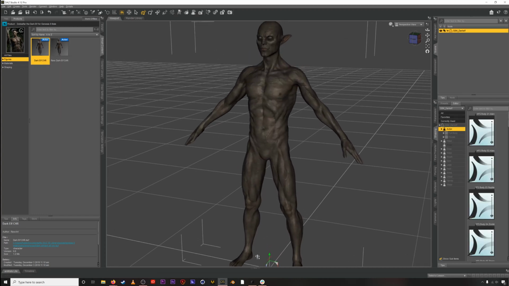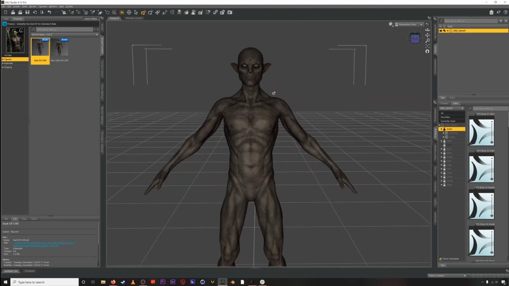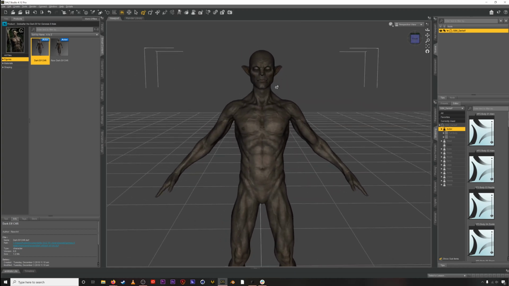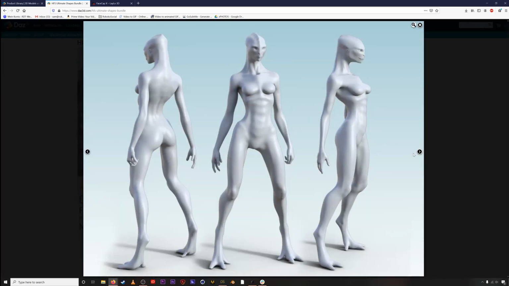Now, at this point, we're ready to export this guy. But before we do, we can look at some of the customization options that are available. Daz uses a morph shape type system, which means that you can change the shapes of your models. I bought this Ultimate Shapes bundle from Daz, which has all of these different interesting morphs that you can use to customize the model.